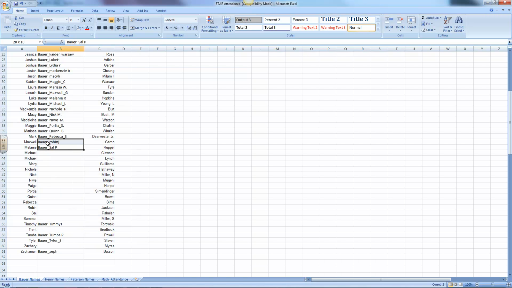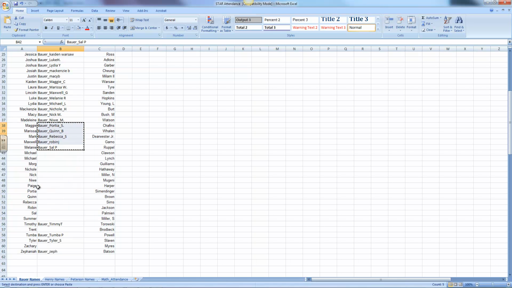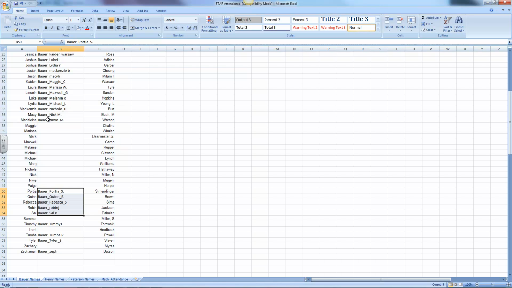Sal was there, Robin, Rebecca, Quinn, Portia. Okay, Paige wasn't there, so I can highlight all of those, cut, then I just go to Portia and I can drag it all the way down to the top of that next name. Even though it's Summer wasn't there, it's not going to matter because Portia was the first name that I did. Okay, so I do paste and it fills it right in where it needs to go.